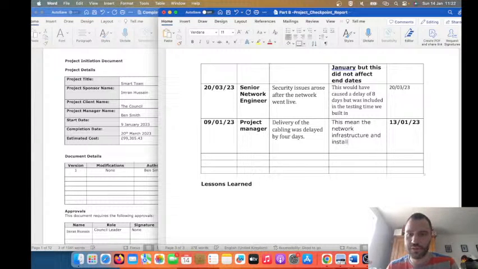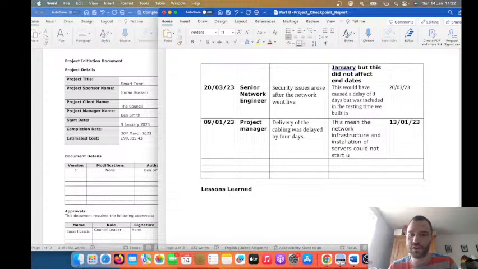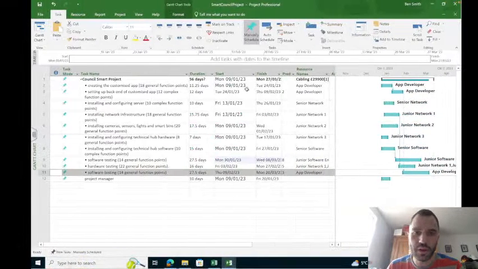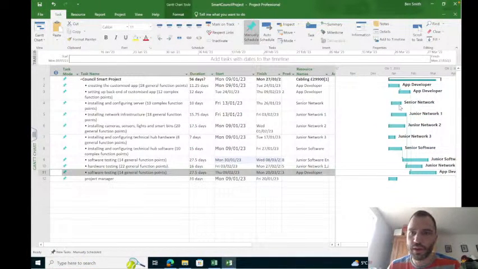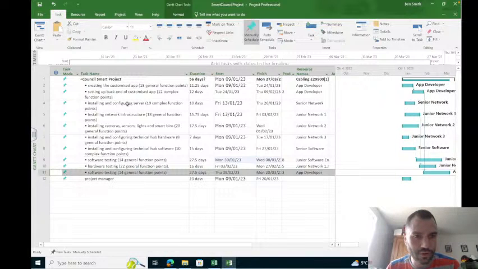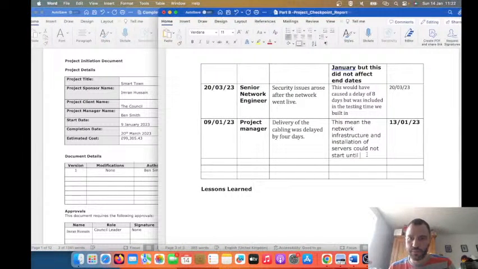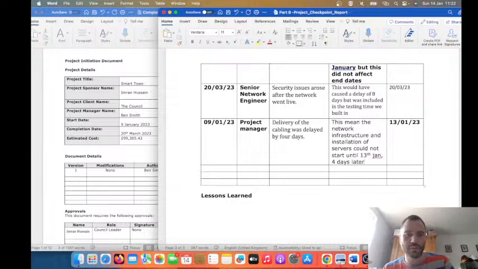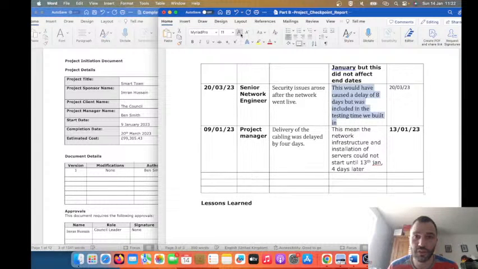and installation of servers could not start until, well, when did we say that we're going to start them? These two tasks, the 13th of Jan, 4 days later. Right, those things happen. They're not technical issues, so they're not testing issues, but it just means that things can't start until a few days later.